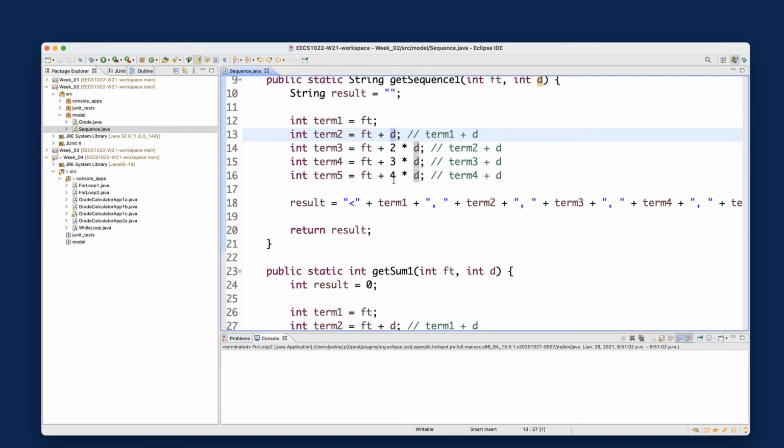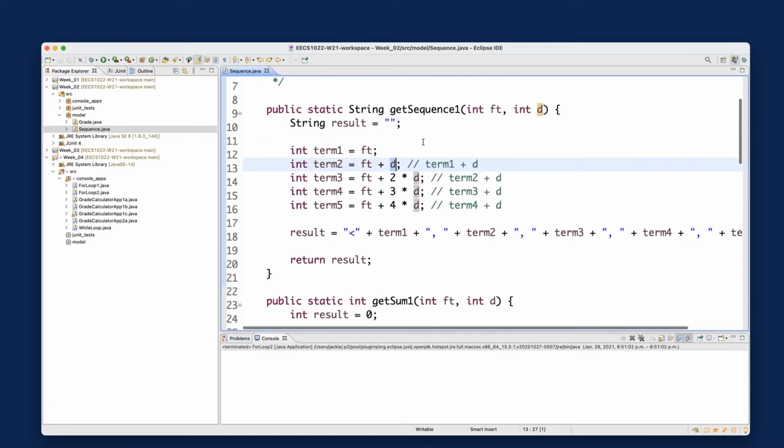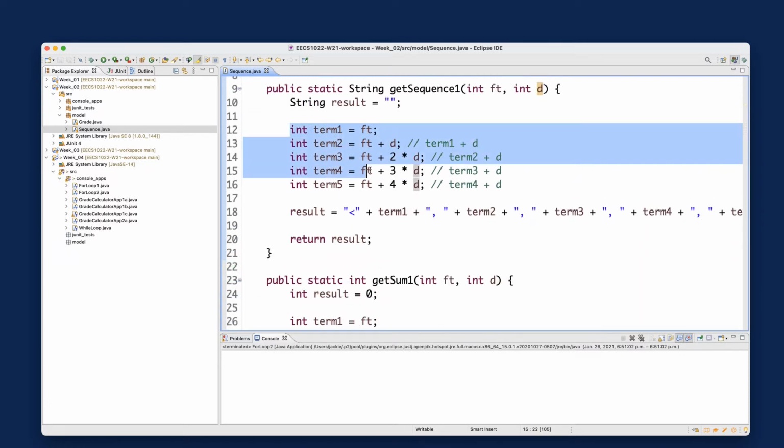So previously, remember we assumed there are only 5 terms always, right? So this is not being very nice about user using your program here. They can always assume there's only a 5-term arithmetic sequence. It would be very nice if the user can also specify how long the arithmetic sequence is, given its first term and also common difference. It would be very nice, right? So why don't we try that?